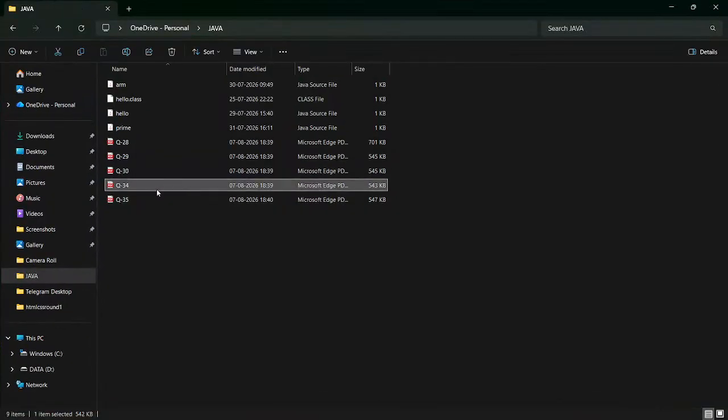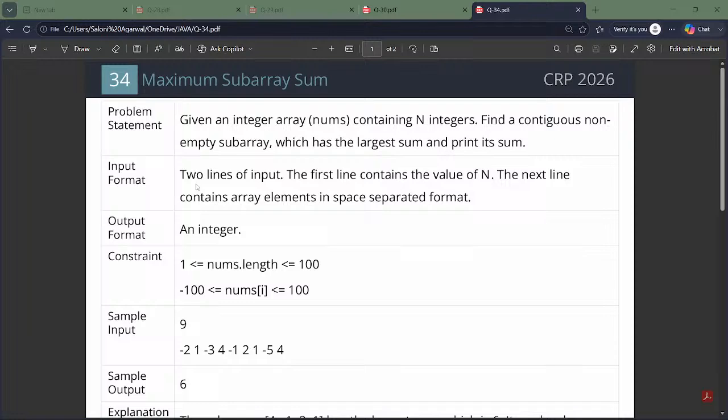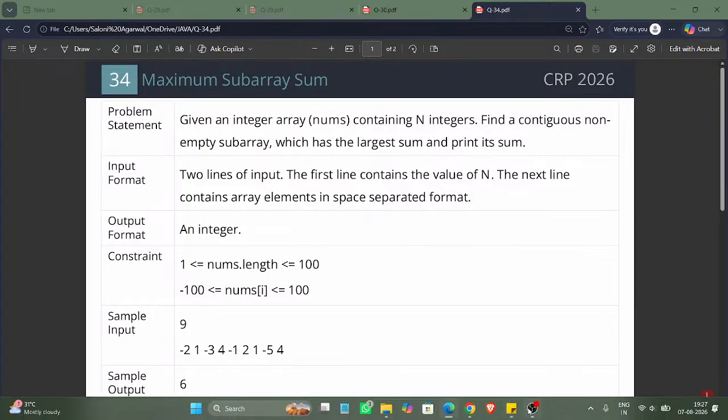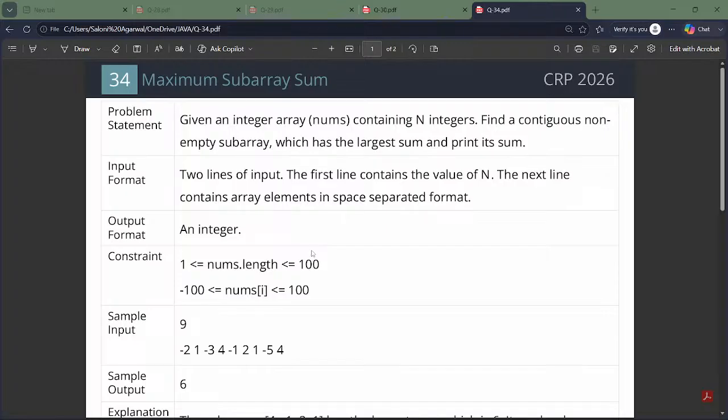We will be doing the third question, number 34. Okay, we will read it together. Let me just check my mic. Okay, it's open. Given an integer array containing n integers, find a contiguous non-empty subarray which has the largest sum and print the sum.